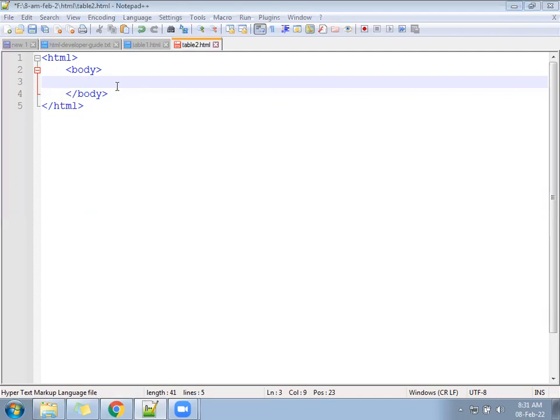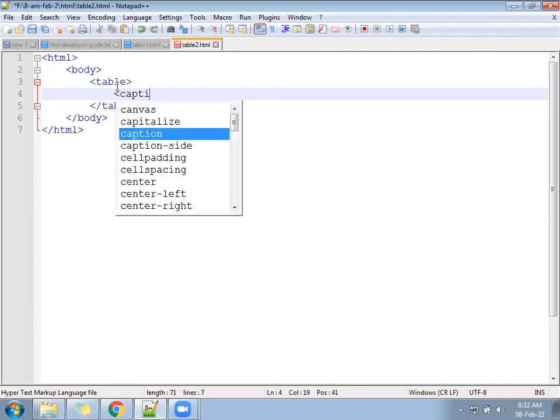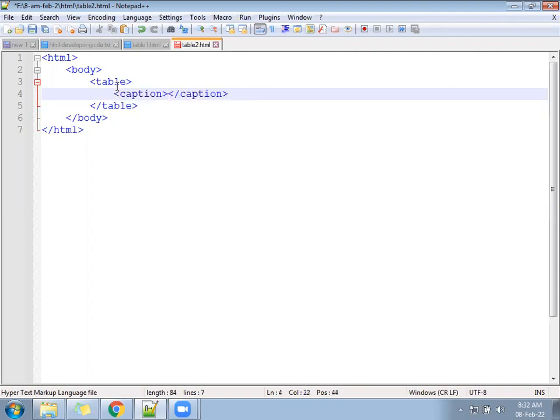Okay, so table after one tab. Now what we are going to write inside, that will be the part of the table. So one tab you can press. Now inside the table, we can write one caption. If you have a long statement, you can break the line. You can keep the caption open close in a new line. If you have a short line, a small line that can fit in one line, no problem. You can write here also. Now I will write here, okay, suppose, customer list. Customer list.